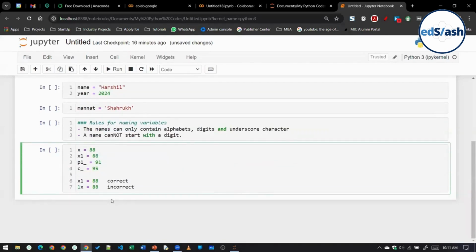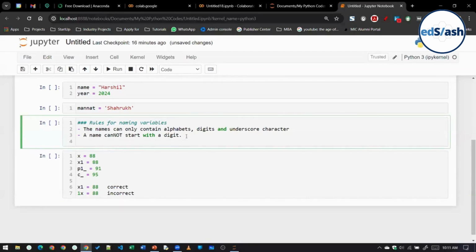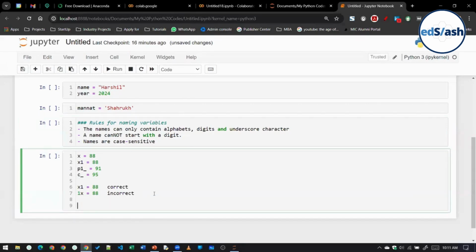Are you getting this, everyone, class? Okay, it can have a digit, but it cannot start with a digit. These are the first two rules. Next rule is class names are case sensitive. Case means uppercase, lowercase, like small letter or capital letter. That is what we call case.